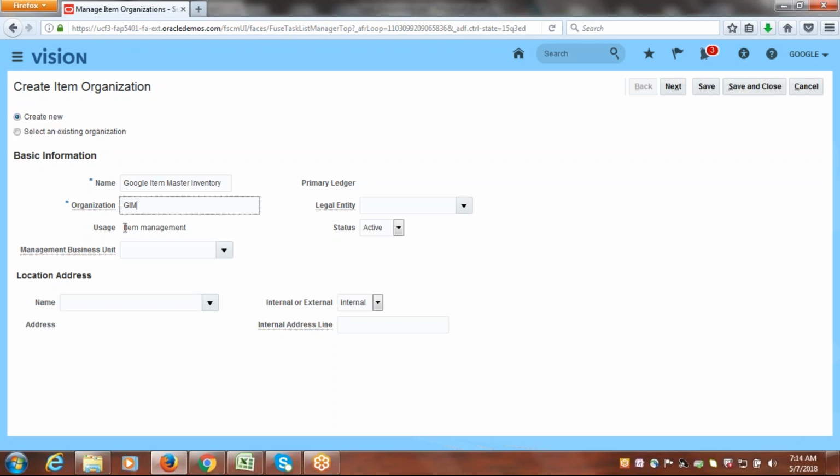So usage system is selecting as item management. When you create an inventory organization, system will take item management here. In case of actual inventory, it will take inventory management, because item master we use just to manage the items, and when I talk about the physical inventory, that is for inventory management. So select location here.